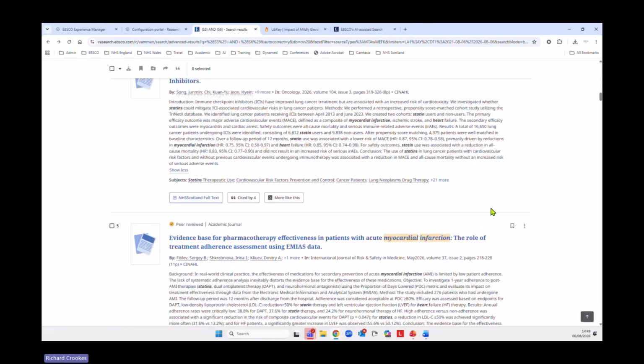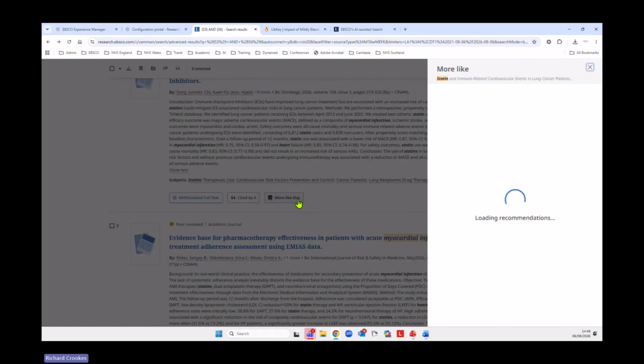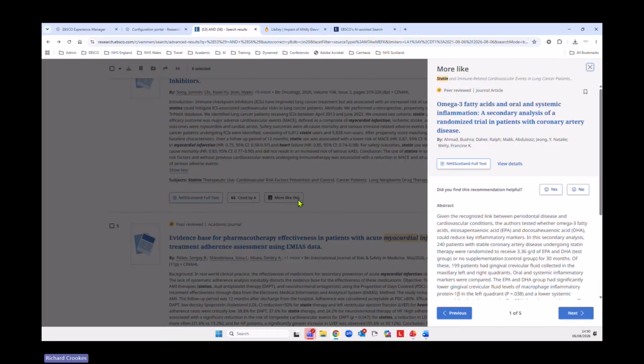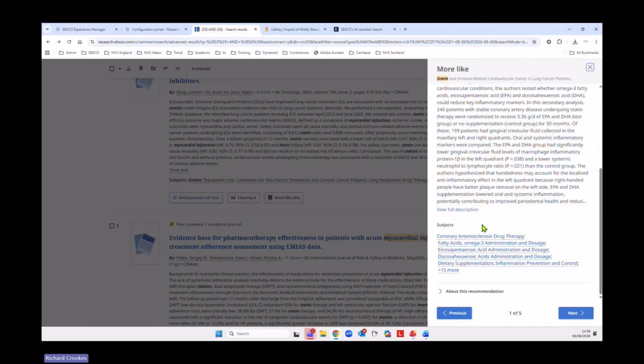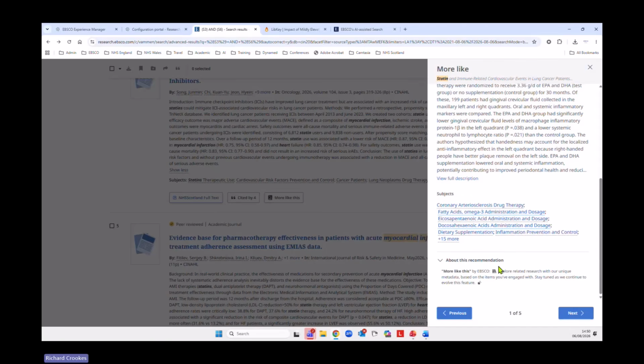So again, more like this. I'm going to see if this one will give us a list of references. Yes, this one does. So typically you'll find up to 5 records that are recommended based on your search. So again, you may want to look at the details, view the full text, check the abstract to see, is this something which is of interest? And just to note, there's also this recommendation of how this is retrieved, as it were. And you can just scroll through to the next one.